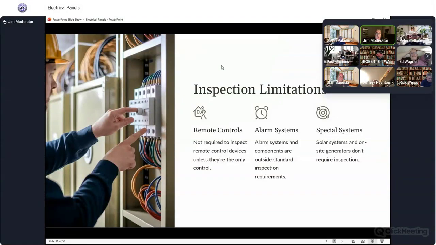Inspection limitations. Remote controls, we've gone over this. We're not required to inspect them. Alarm systems and components are not required, and solar systems and on-site generation are not required.